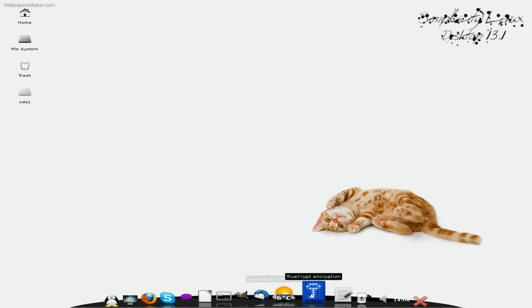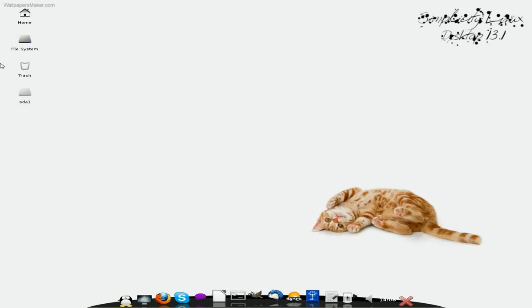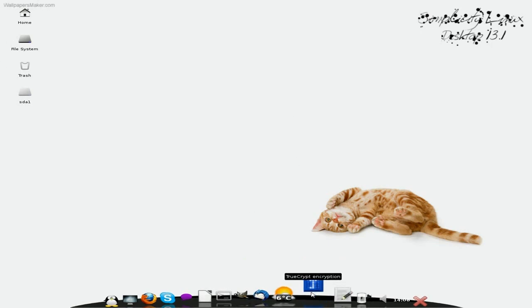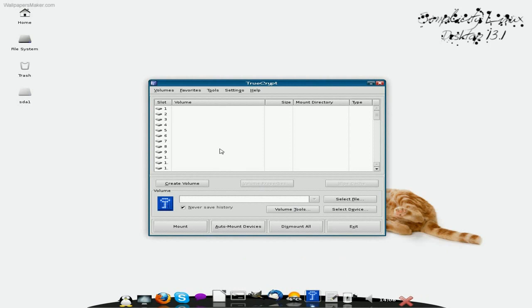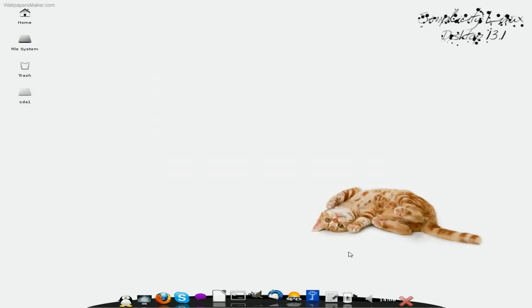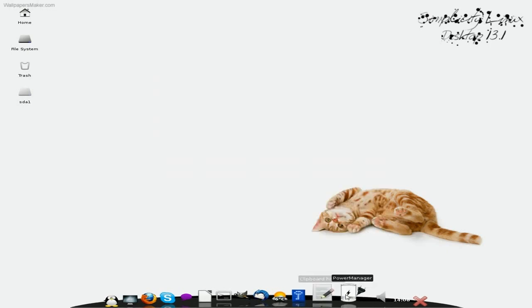We also get TrueCrypt, lovely. I do like a bit of TrueCrypt, I really do. I'm going to open it, because I like it. TrueCrypt is ideal for encrypting all your stuff, even your whole drives. If you really want to keep your stuff safe, encrypt it yourself, but don't forget the password or pass key. Okay, we've got that bit out of the way. You also get clipboard history, a power manager, your audio mixer, time and date, and your shutdown menu.